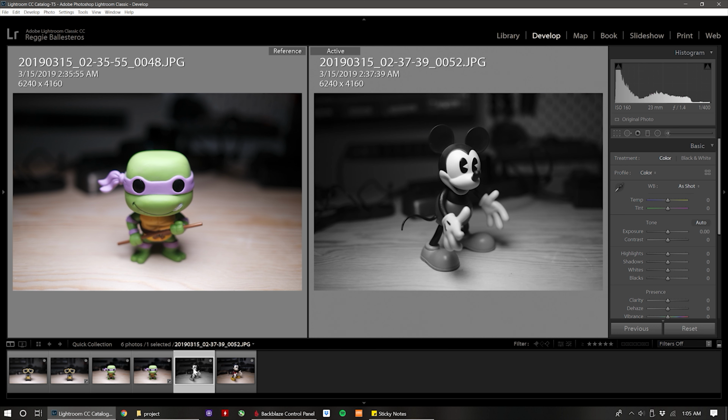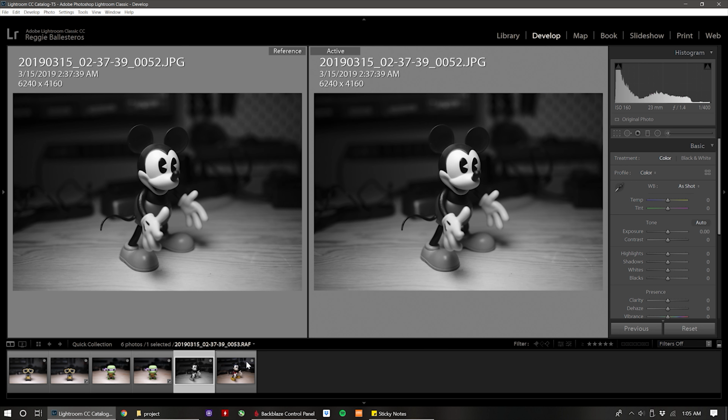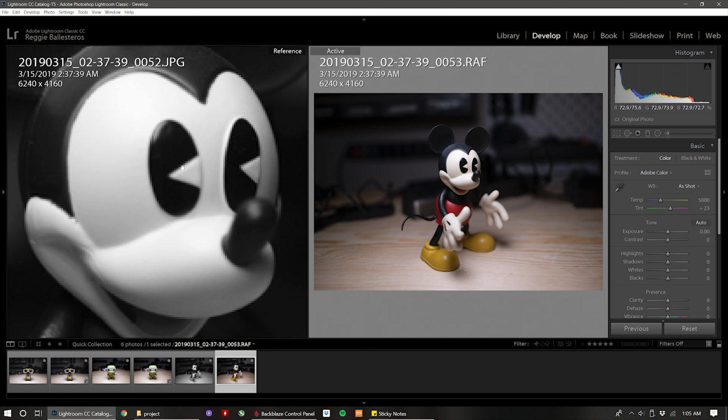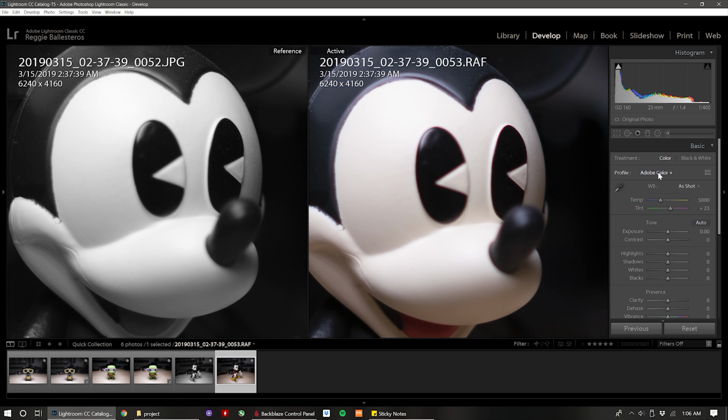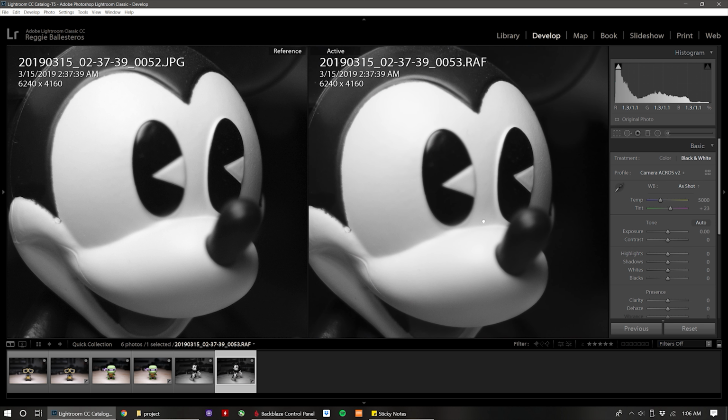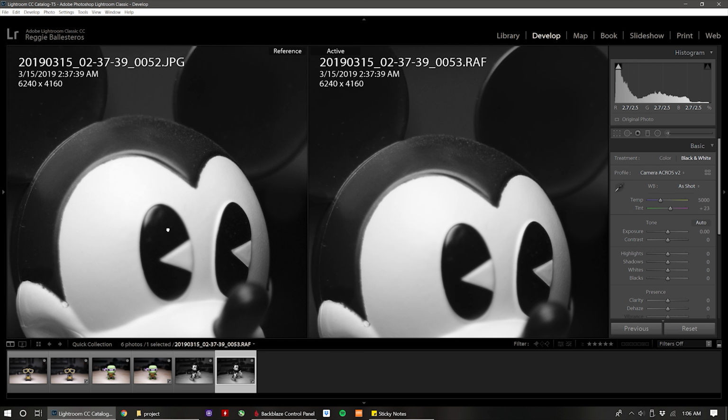And this last photo right here, obviously the RAW file is not going to retain the monochrome or black and white data of the Acros film simulation. So if we go ahead and apply that right here, again, it matches up very, very nicely.